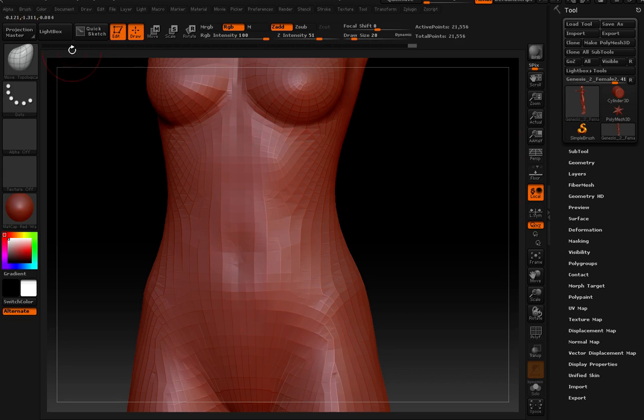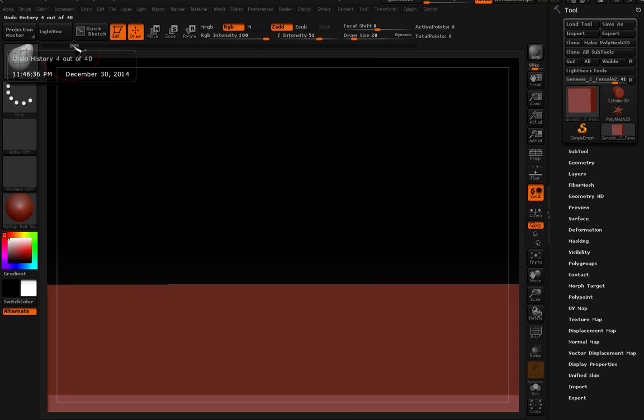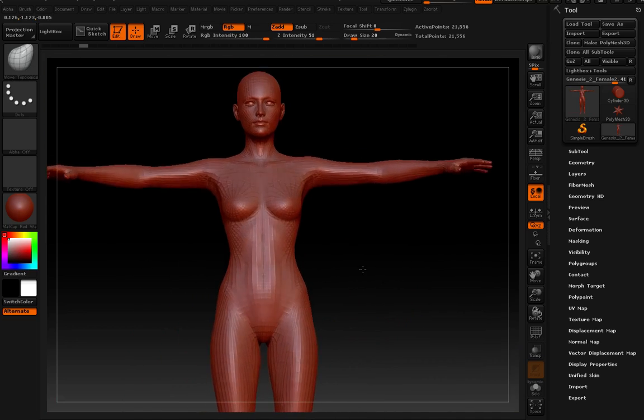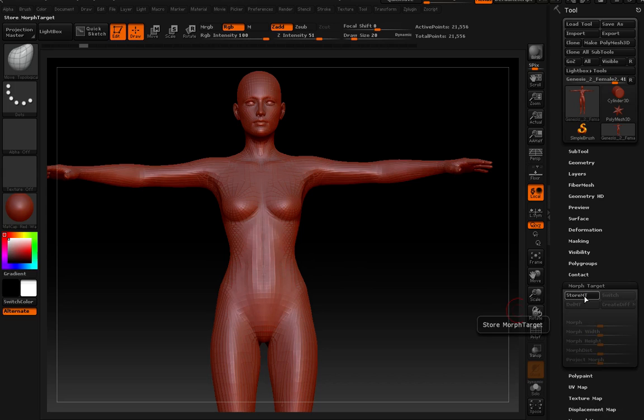So what I'm gonna do is go all the way back to like step 5. I don't know what's on step 4, so I'll go to step 4. Okay, step 4 is just out of it. Step 5, this. There we go. It's going to go back to before I did anything. And then we're just going to go to morph target and store this morph target.